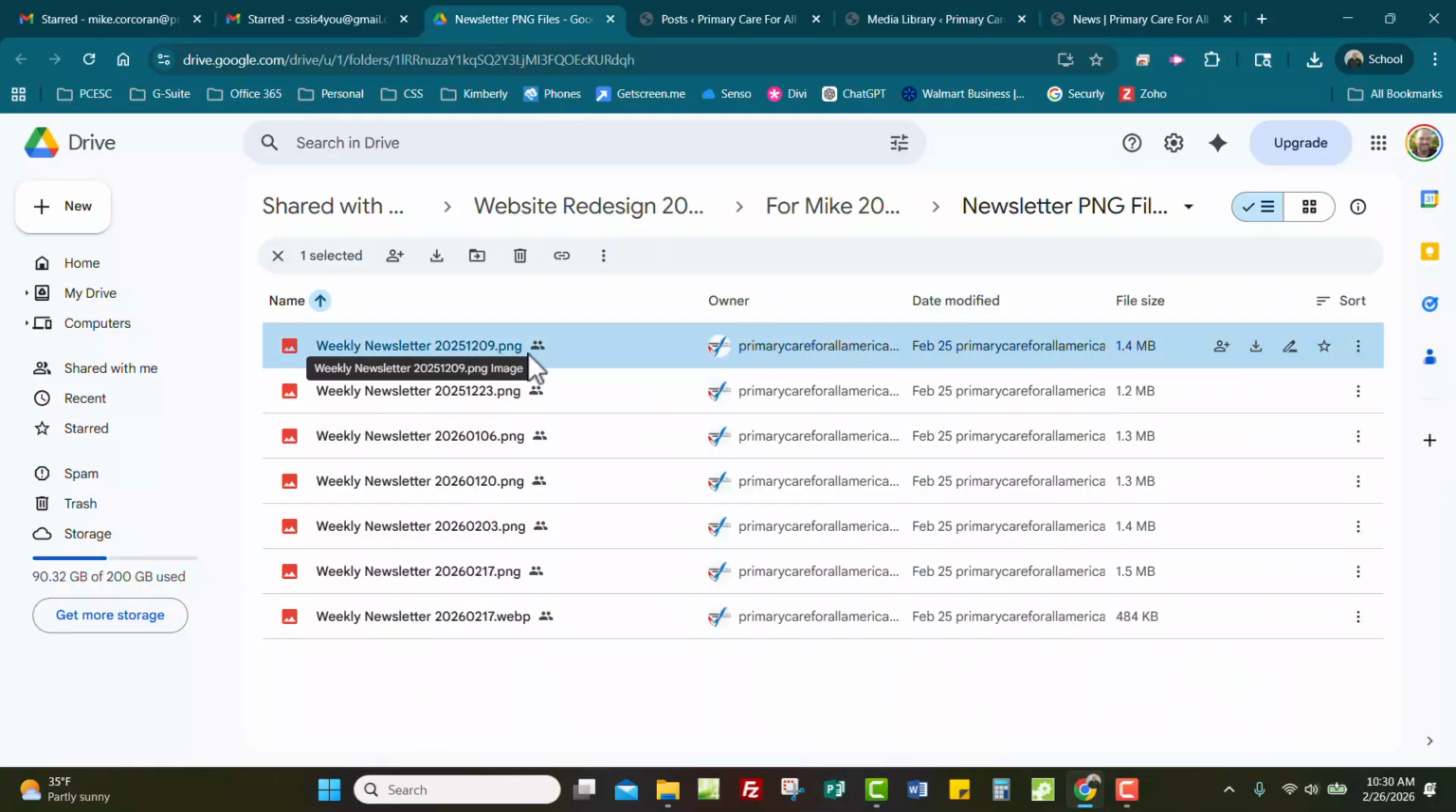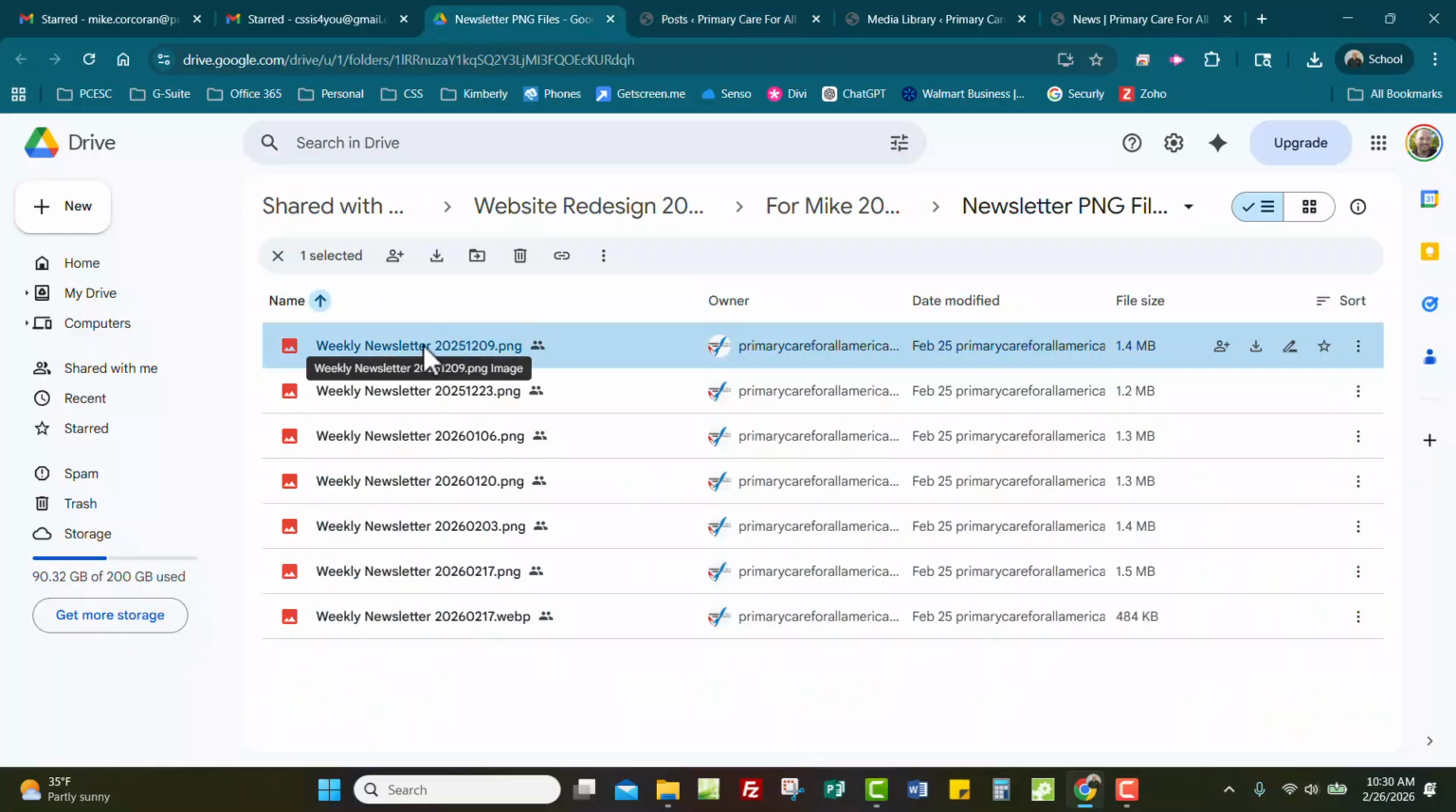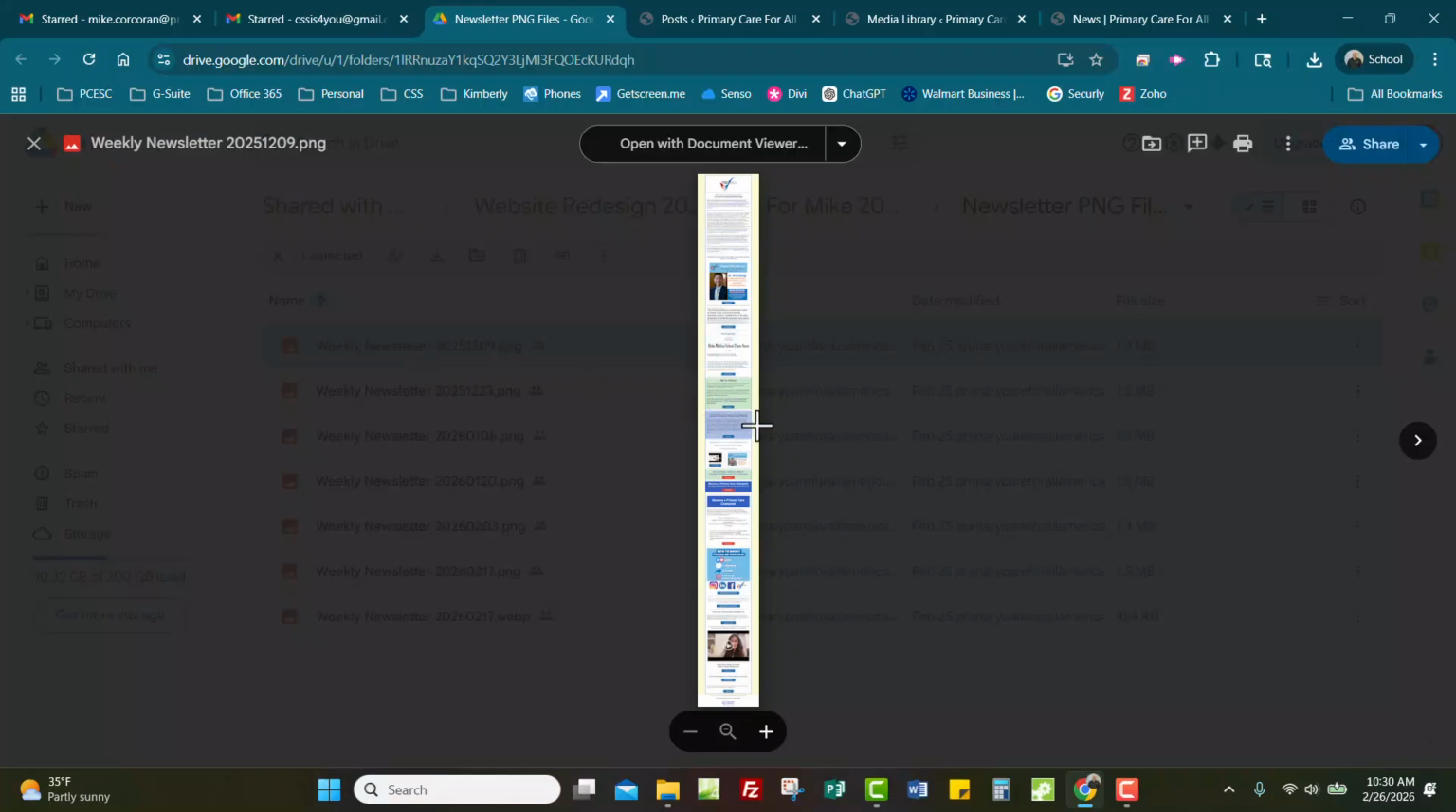These are newsletters that are an image file, and here's why an image file doesn't work. If we were going to use an image file when we create the post and we go in and say pick an image for it, what we'd be picking is this image once we uploaded it to the website. But let me show you what this looks like.